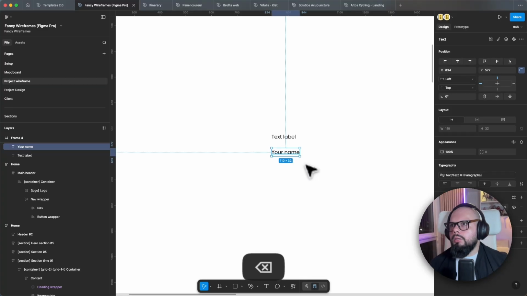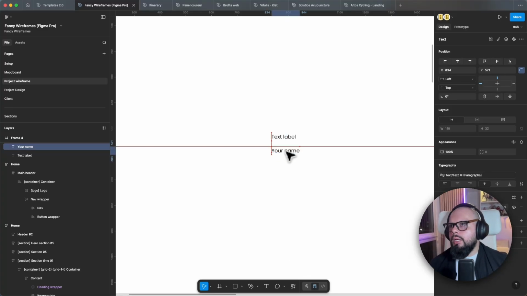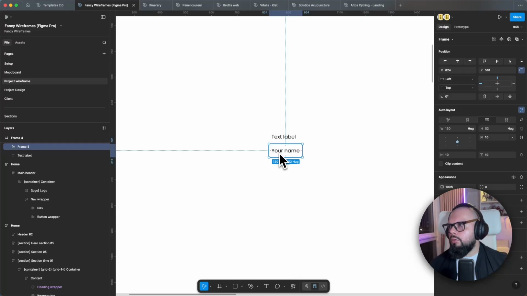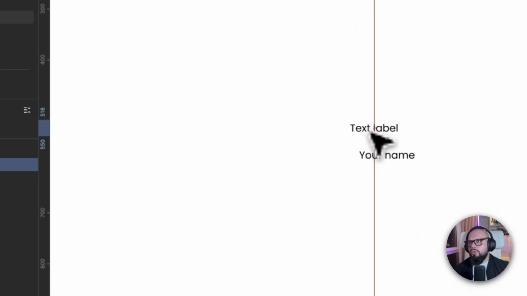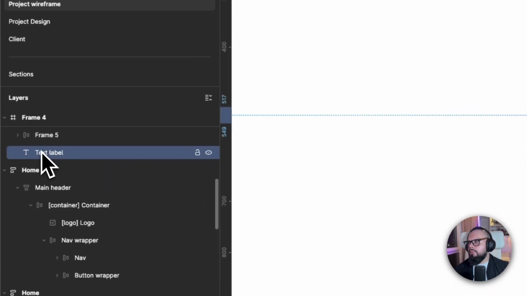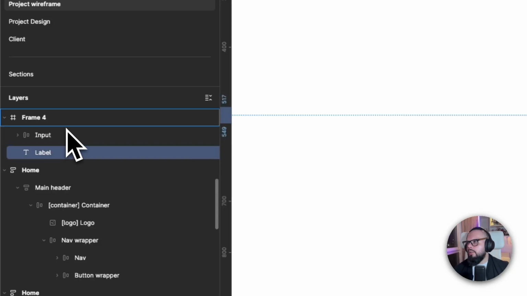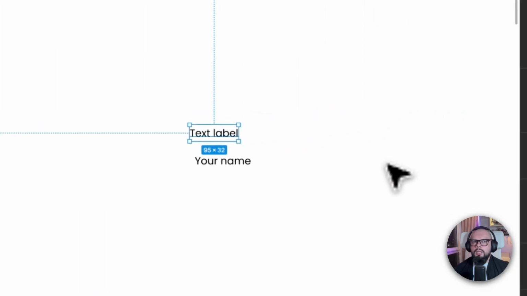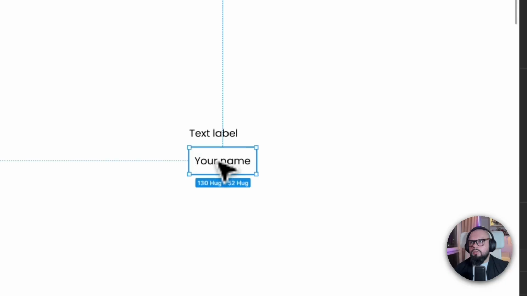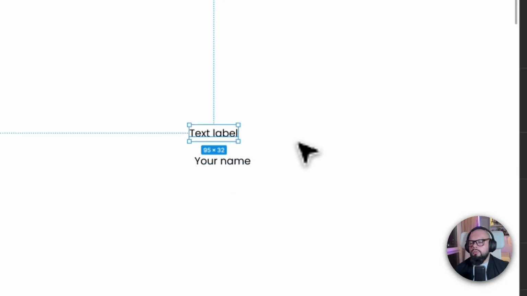Okay, we have our input here, and we're going to create it with auto layout. So, by pressing Shift plus A, we now have our auto layout ready, along with our label. For this particular case, we are going to define this as a label, and this will function as an input field. Alright, we have our input, we have our label. Now let's group these two. In this case, this would be the placeholder, this would be our label, and this would be our input.